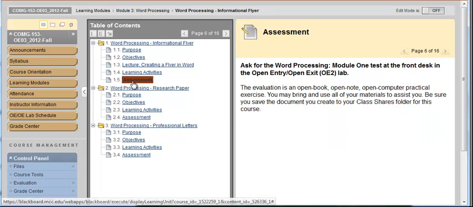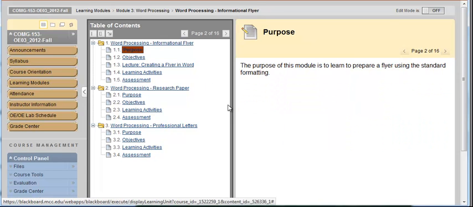When you do take your assessments, please make sure that you leave adequate time, which would be at least an hour to complete the assessment. So if you're coming in 20 minutes before the lab closes, we highly recommend that you do not take the assessment because your chances of success are very, very low.